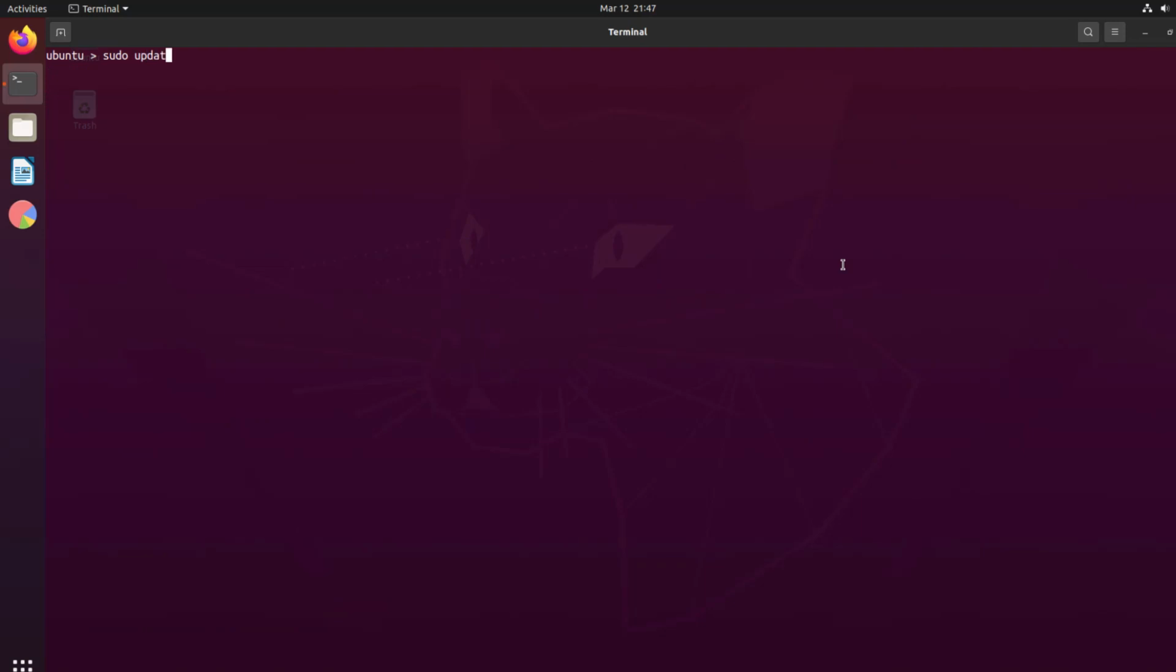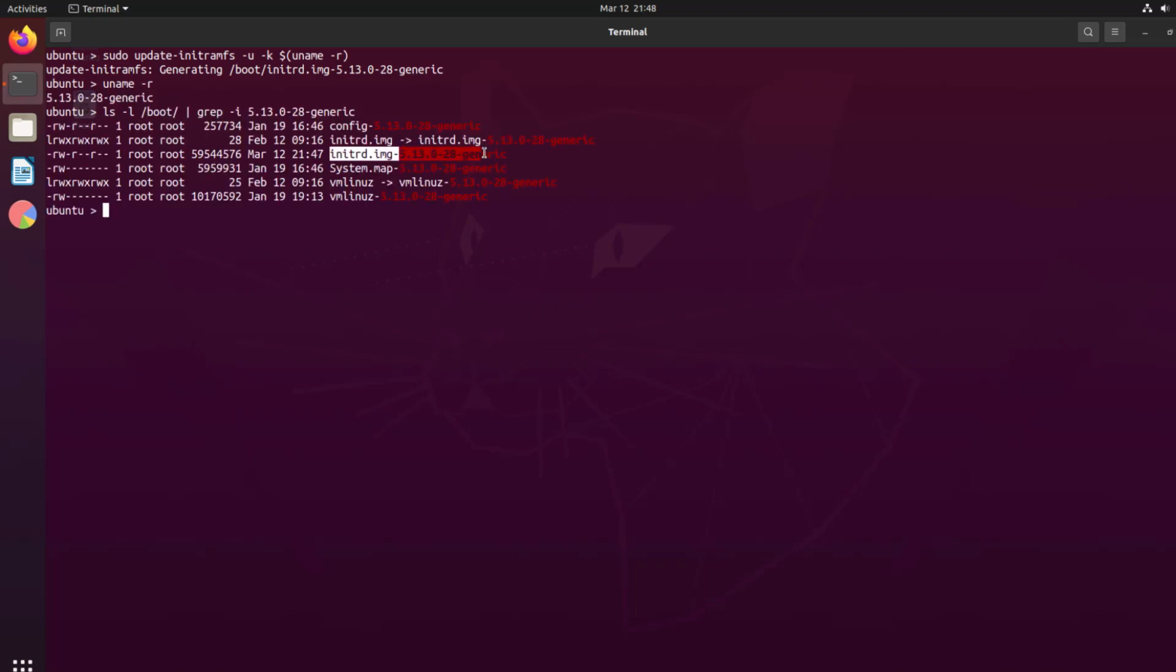Next, we need to regenerate the initramfs file for the reinstalled kernel using this update-initramfs command. Also validate the initramfs file under the boot directory before the system reboot.